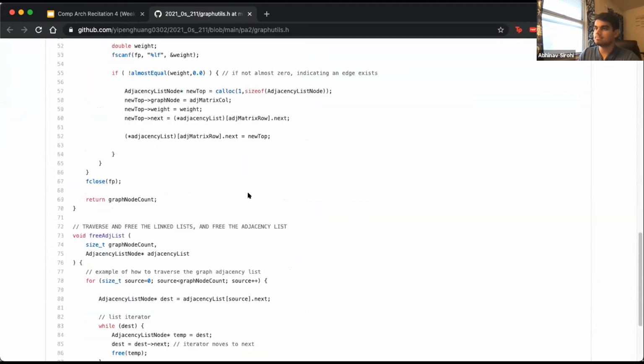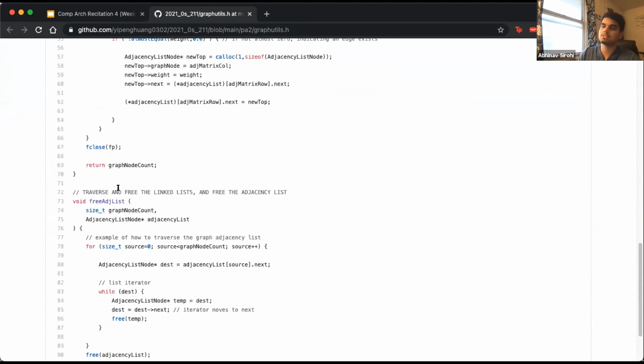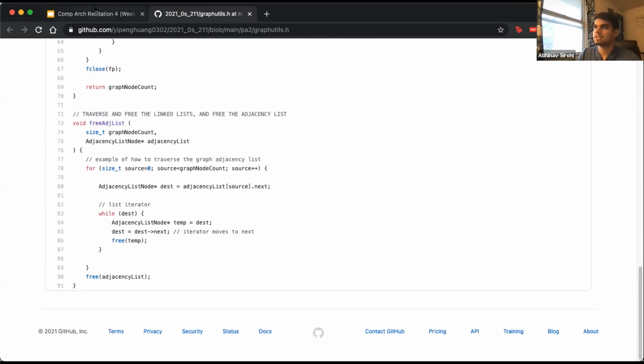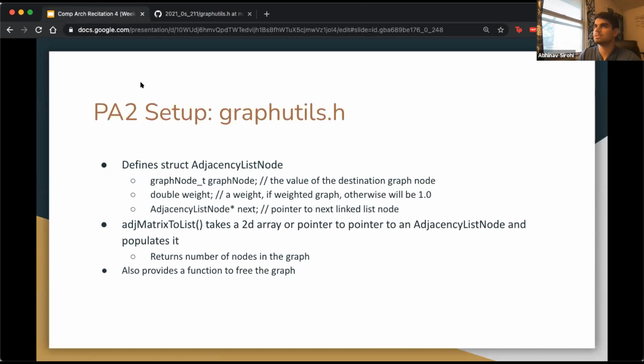And here you guys are also given a function to free your adjacency list once you guys are done with your program. And yeah, so back to the presentation.